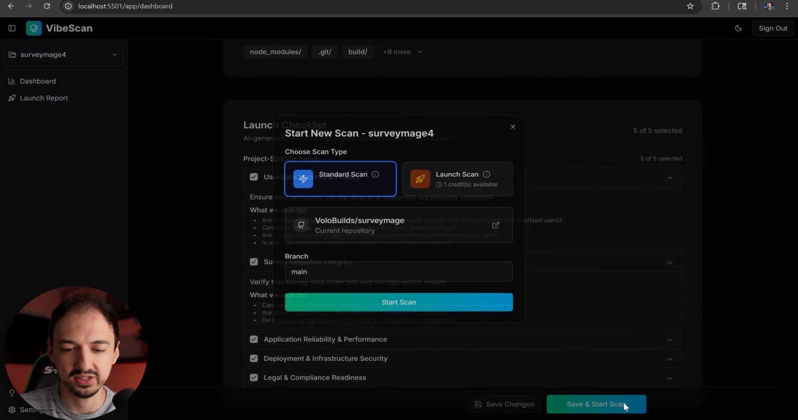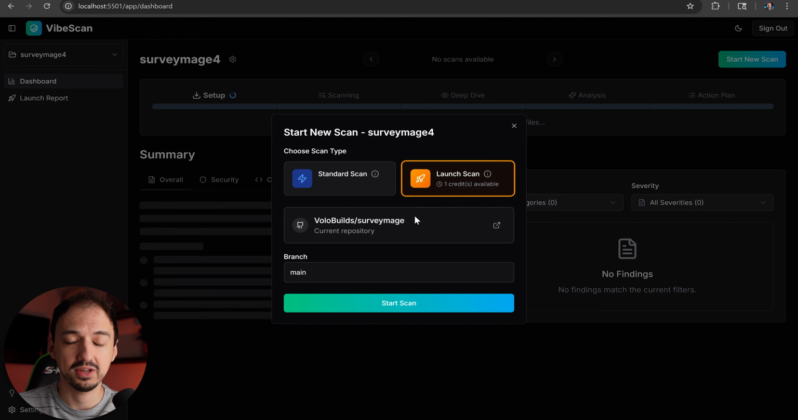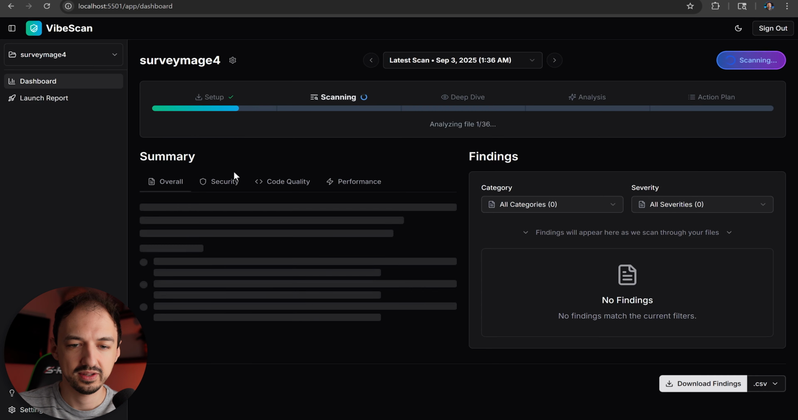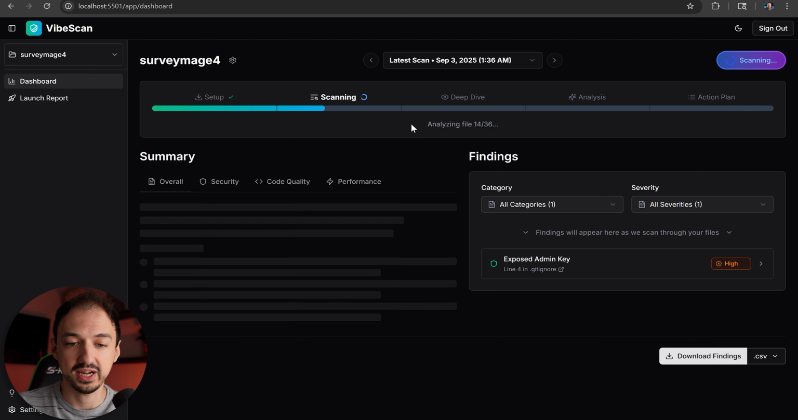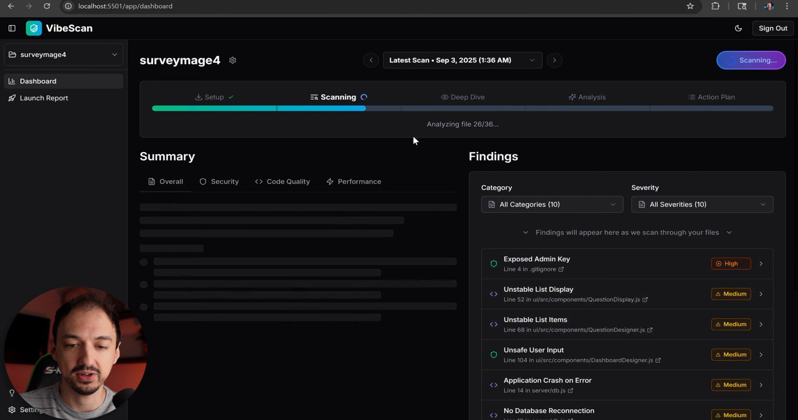I'm going to go ahead and start the scan. And it's actually going to ask me if I want to run a standard scan or a launch scan. I'm going to go ahead and select the launch scan so it can go through all of those different questions and confirm. And now we actually have this status bar that is going to update in real time as my code is being analyzed. And we see the findings start to appear down here as it's looking through all of the different files.